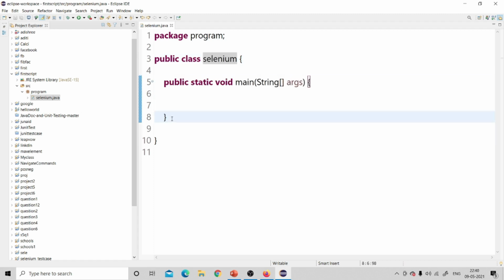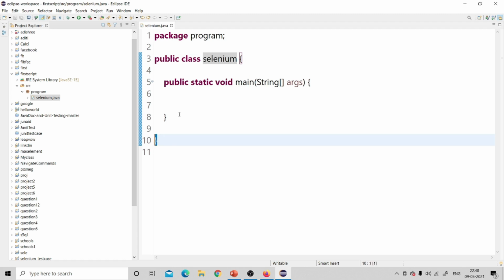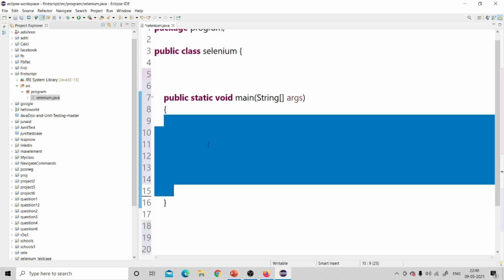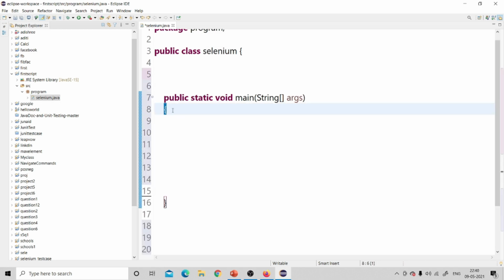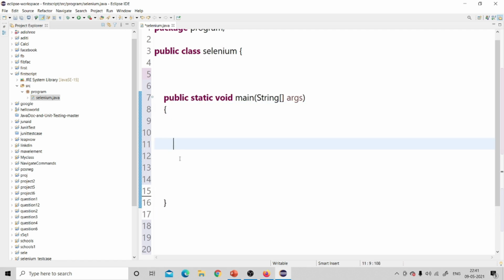This is the main method. It is ending over here and your class is ending at the end. This bracket is for closing the class. Now we have to write the entire script inside our main method under this blue section only. So your method is opening over here and your method is closing over here. So inside the main method you have to write your entire script code.